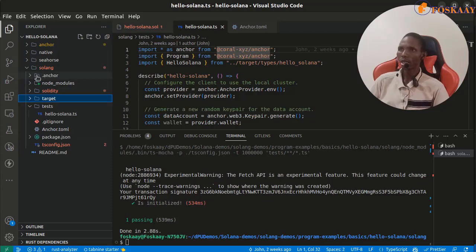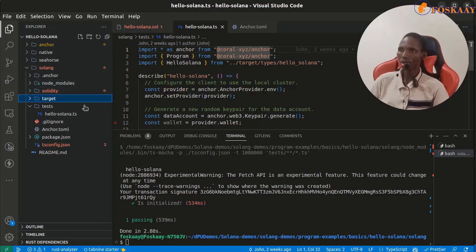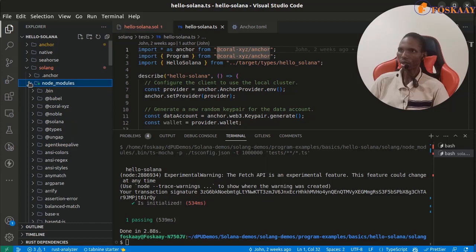Then this node module is just node module files to run all those yarn things, so you can ignore that one. It's not what we need. There's a lot of files in there, you can see it auto-generated.